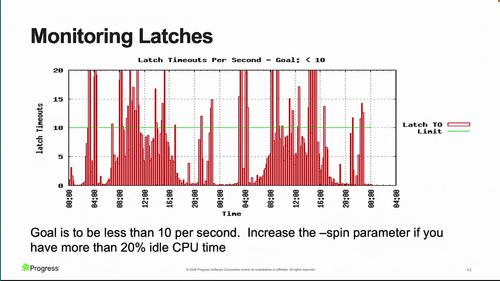The easiest way to fix this is to increase your dash spin parameter, right? It's already running. There's a value automatically for spinning on a latch. But if you increase it, think of your 5-year-old child at the back of your car going, are we there yet? Are we there yet? This process is just going to spin and say, hey, is my latch available? Is my latch available? And many, many, many times they'll get that latch much quicker than if they had to wait the second and wake back up and go get the latch, right? So increasing your spin parameter can actually help you with that.